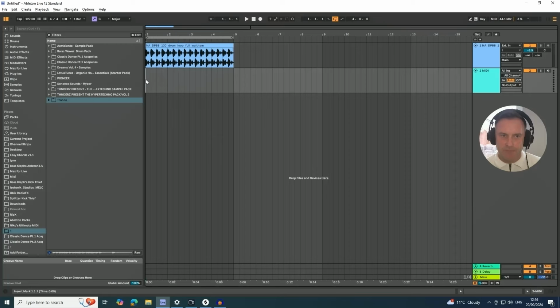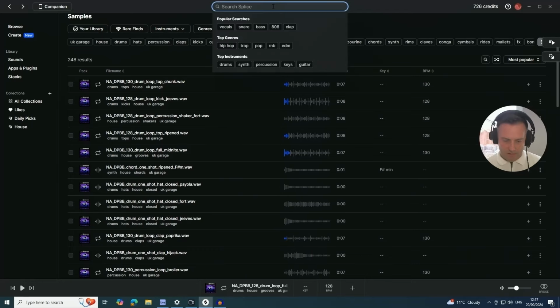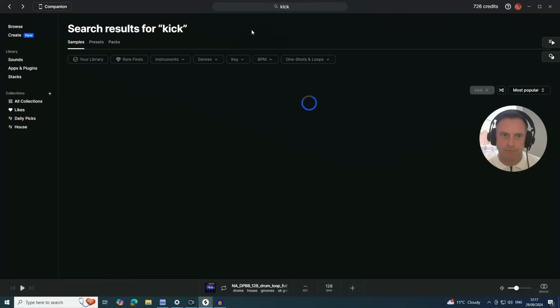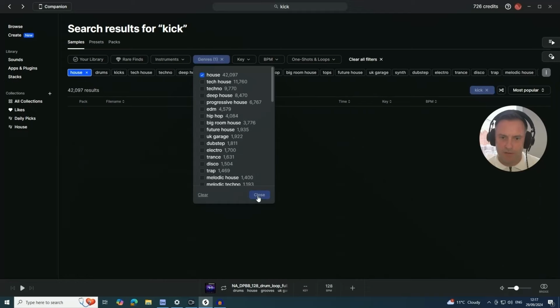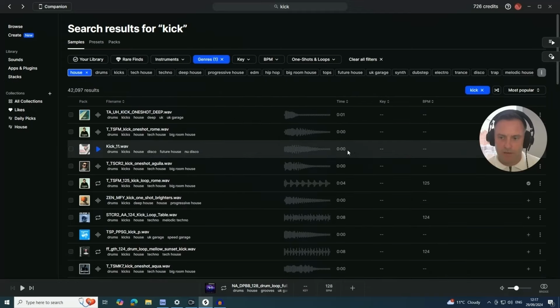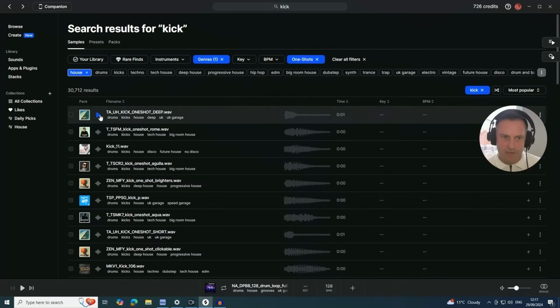Okay, so there's a few elements in there. The first thing I'm going to create here is the kick drum. So I'm going to rename this MIDI track kick drum. It's a house style beat. We're going to go into Splice and we're going to clear all the filters, and type in kick. And from there, I'm going to select the house genre, and make it one shot so we can flick through single kicks.